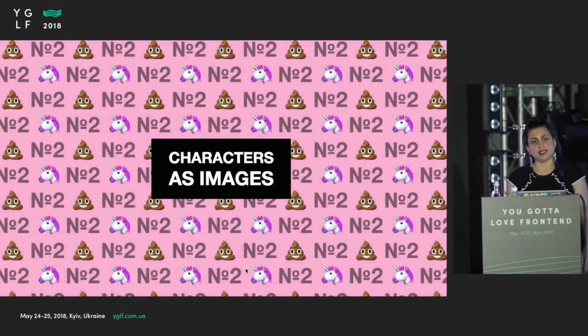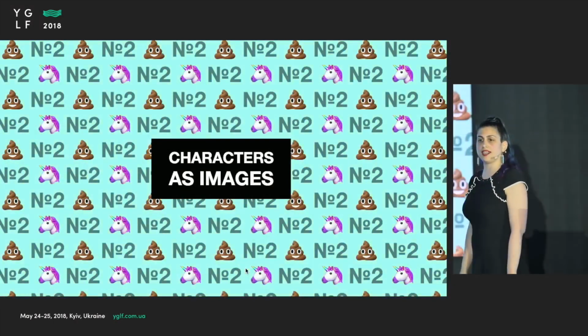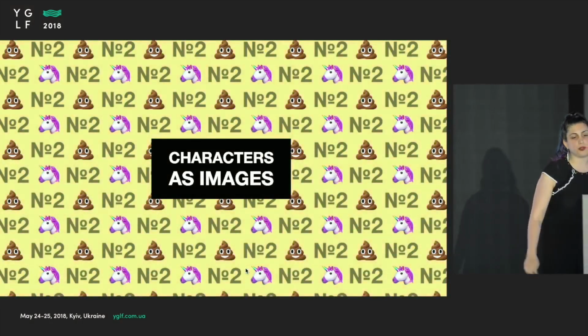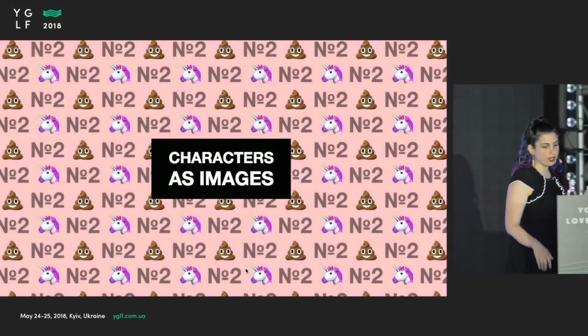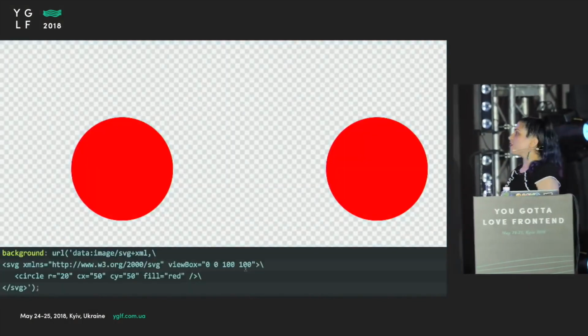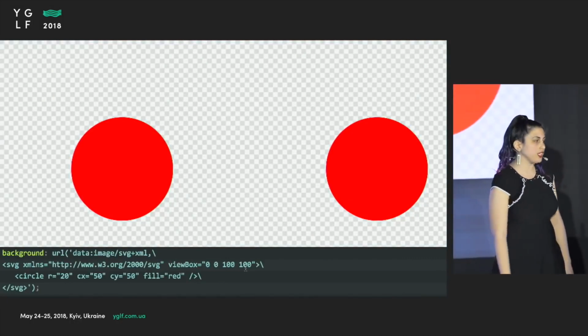So the second secret is using characters as images. Look at the background of this slide. It's actually using emojis and characters for the number 2. It's not images. So how does that work? In this example, I'm using a data URI with an SVG.